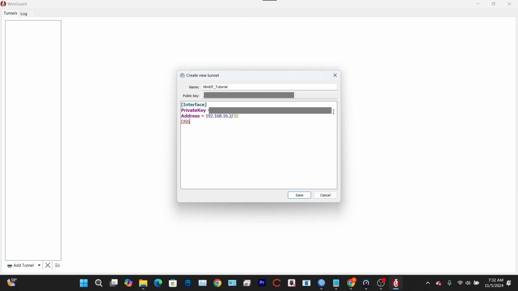The DNS will be 8.8.8.8. Now we need to include the peer configuration, that is the MikroTik data, and we're going to do this between square brackets. I write peer, and we're going to start with the configuration, the public key here. I'm going to paste the public key of the remote device. In this case, it will be the MikroTik public key.